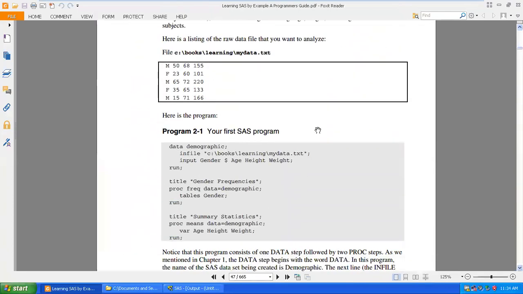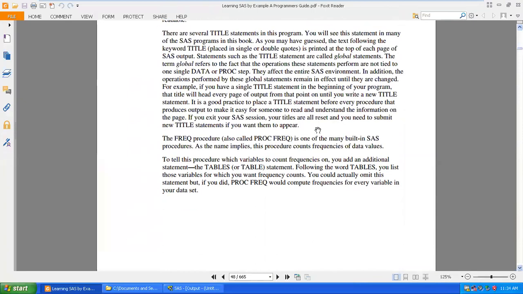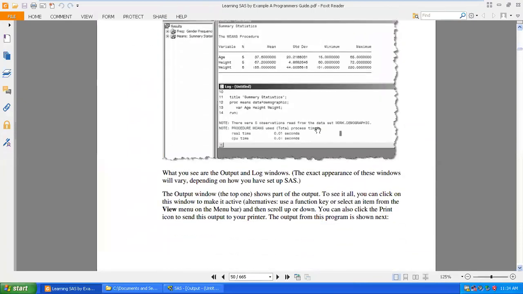So this is the black box which we have gone through, how SAS reads all the program.